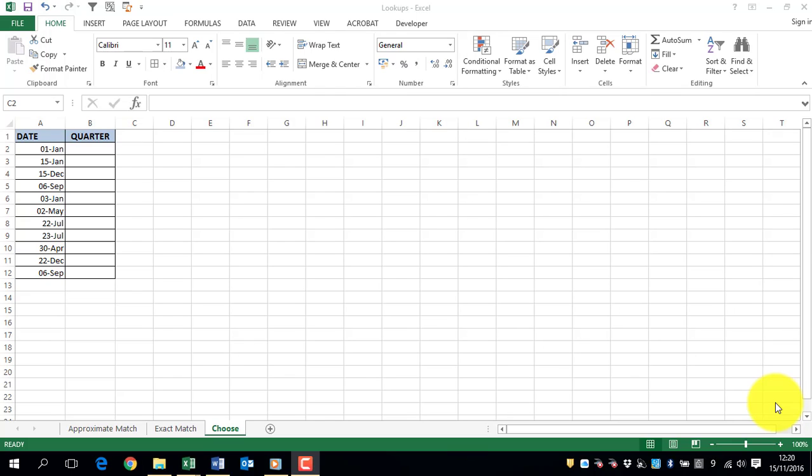Hello. The next part of our lookups training is having a look at something called the choose function. Basically, what the choose function allows us to do is return values based on data that will return a result of any value from 1 to as many numbers as you can think of.